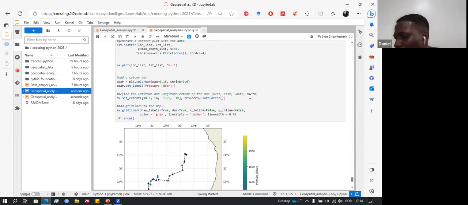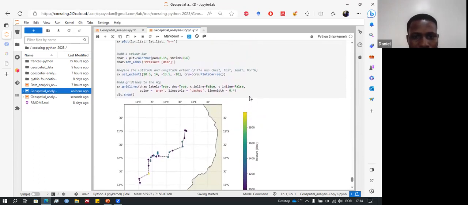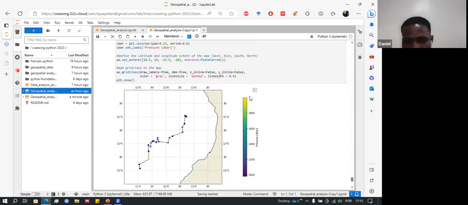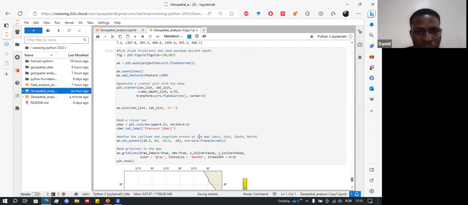I just wanted us to see what a plot looks like. All we've been doing so far is trying to improve the plot that we made earlier. So we are just adding different aspects to the plot. Now we are trying to visualize the maximum depth at which the float descended to. We obtained the maximum depth values on the different files, and then we've now applied that maximum depth value.